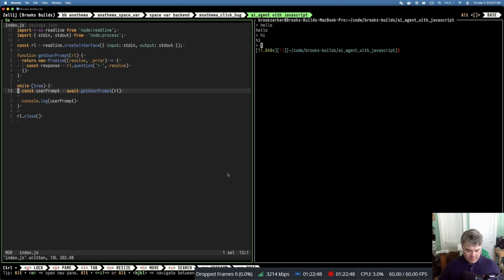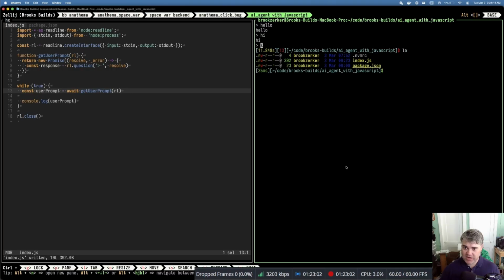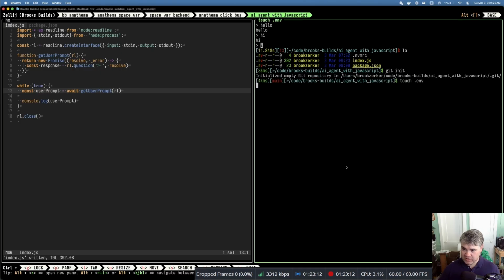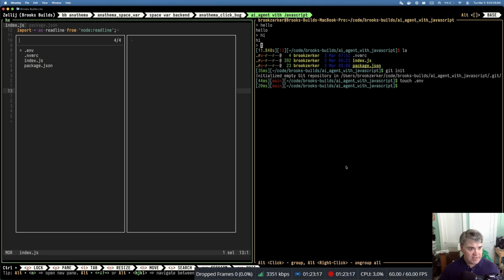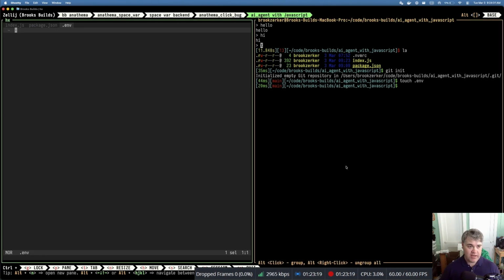Now, to set up the LLM, we're going to need to pass it that OpenRouter key. So before I expose this to everybody, because that would be bad for me, first off, do I have this? We are not in a Git repo. So first I'm going to git init. I'm going to touch a .env file inside of here. And I'm going to open the .env file for right now.